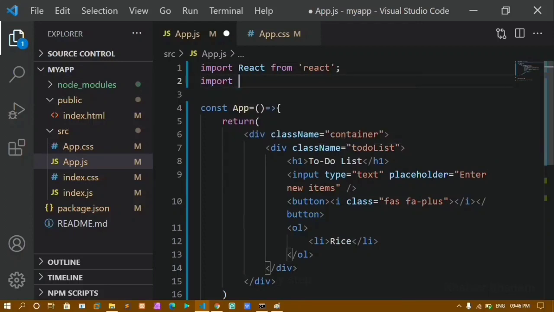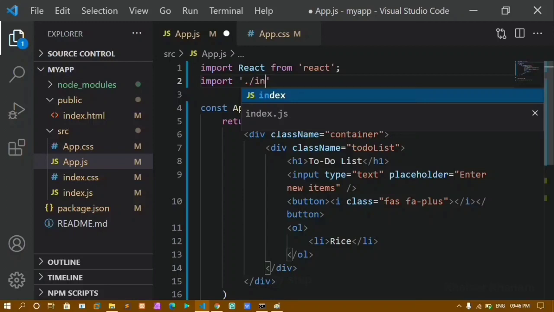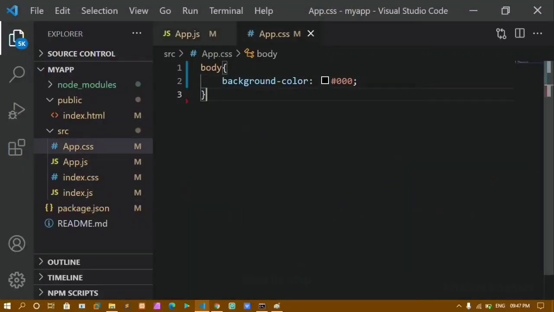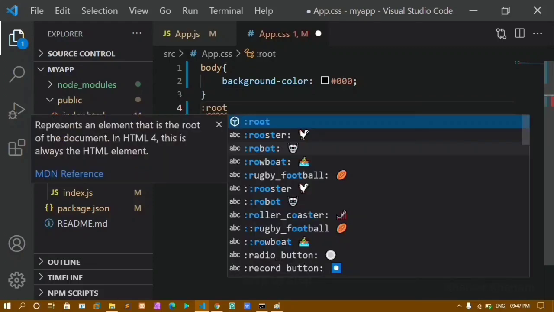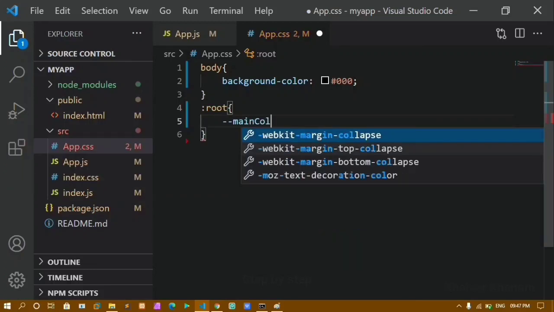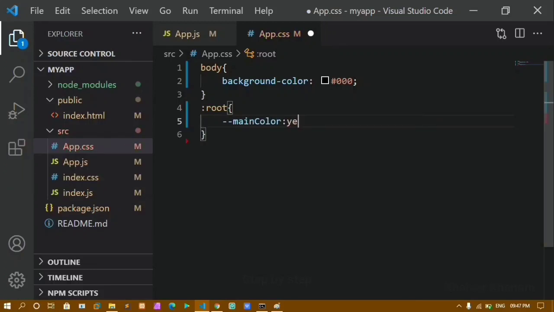To import CSS, I'll just write import, and my file name is, I'll write here index.css. Okay, it's App.css, so I'll write here App. I'll save this. Now you can see my background color is black. I'll come to App.css and create one root variable, so that whatever colors you need you can just give. I'm just going to use yellow, so inside this I'll be passing this yellow.